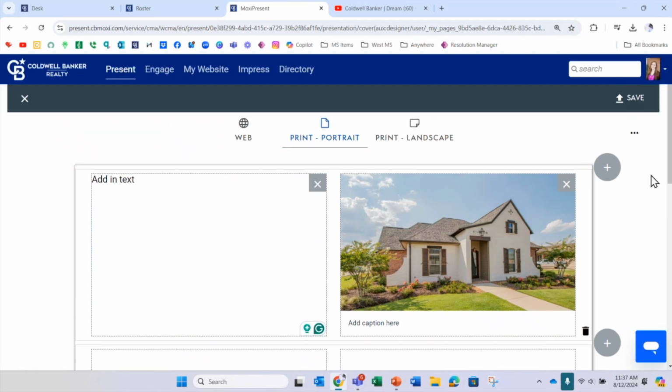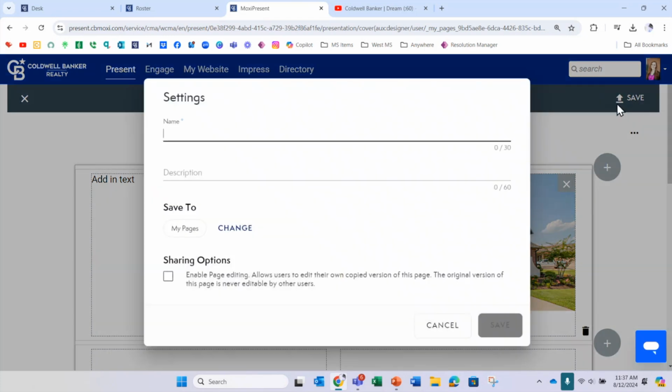Once you've made your changes or you're happy with your custom print portrait page, click on Save in the top right corner. From here, you'll want to name the page appropriately so that you can find it from your library when you need to use it in the future. You do have the ability to select sharing options, which allow you to edit the page in the future. Go ahead and click Save.